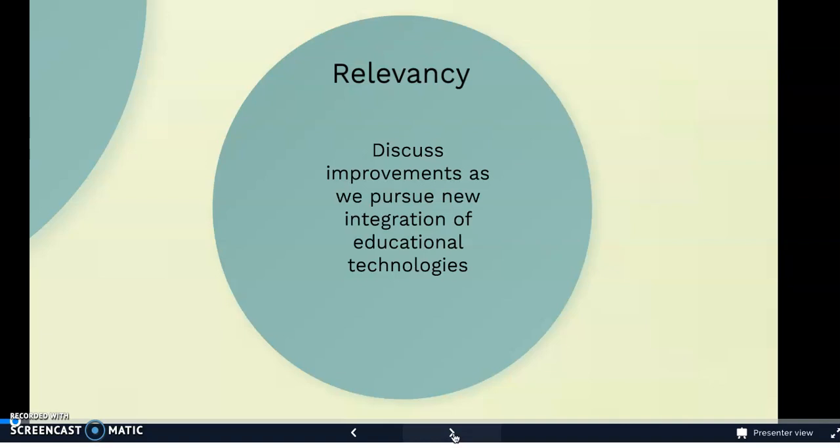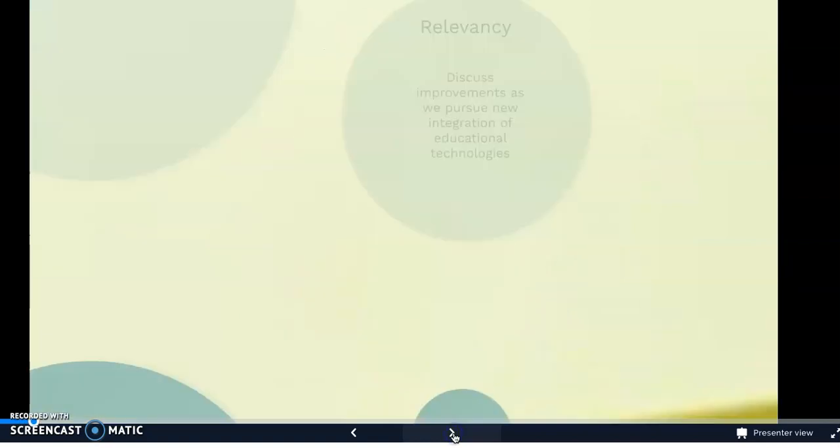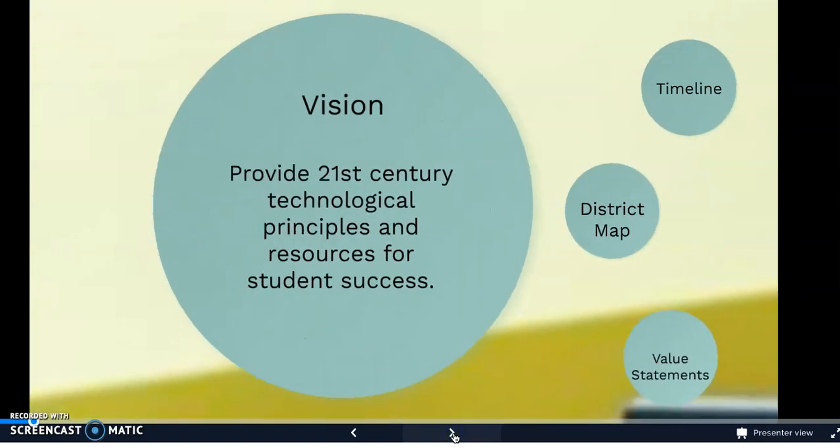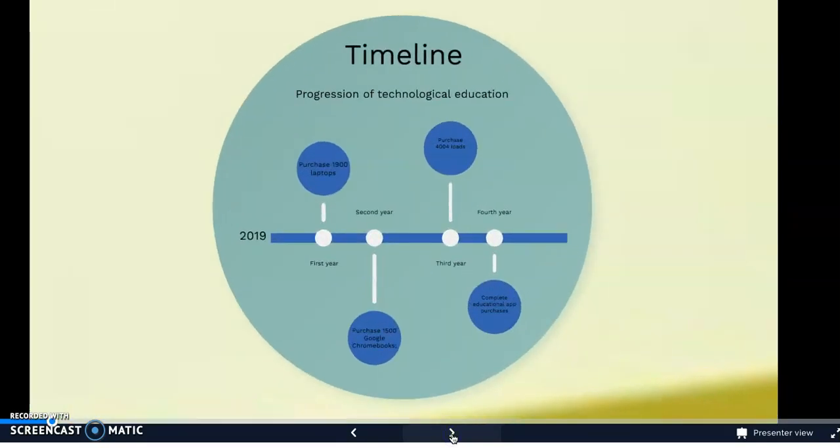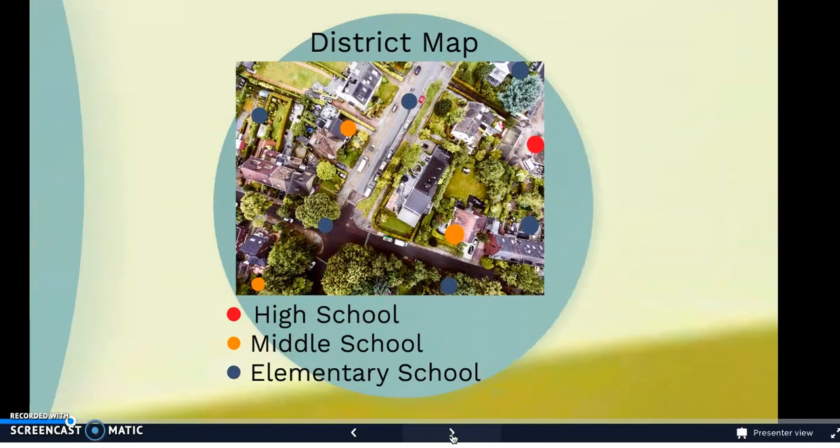We'll discuss improvements as we pursue new integration of educational technologies. Our vision is to provide a 21st century technological school with resources available to the students as they are learning new skills and developing in areas that they may not be familiar with or comfortable with in the beginning. The timeline to do this one-to-one initiative is a 4-year period, and we'll begin with the high school, working our way down into the younger school groups.